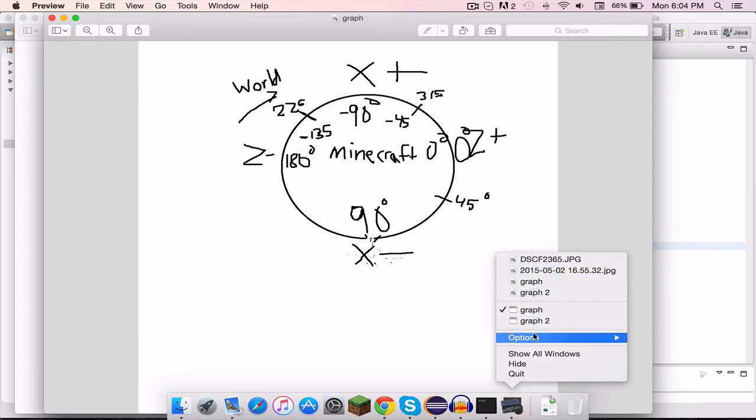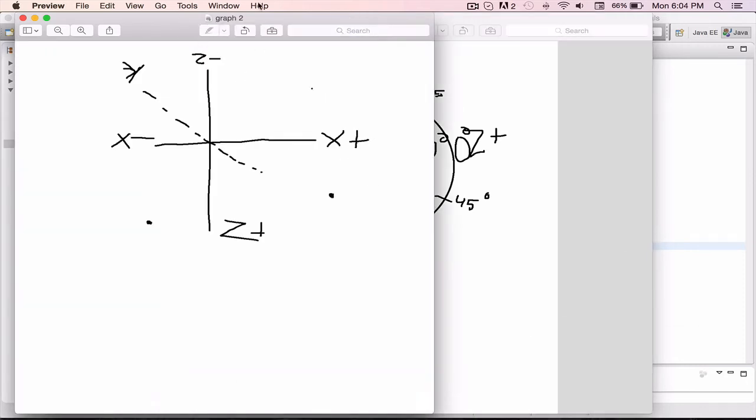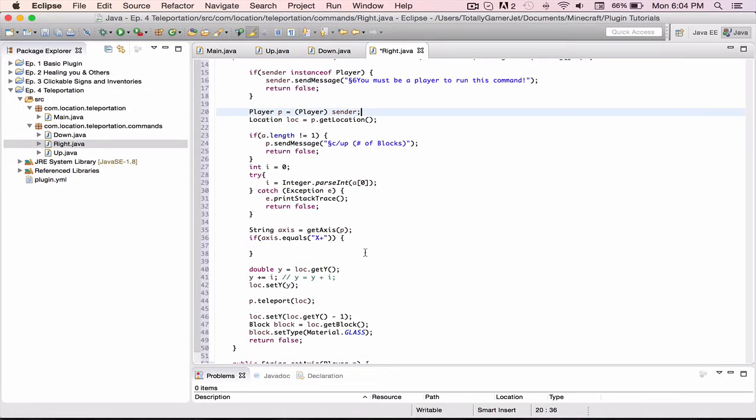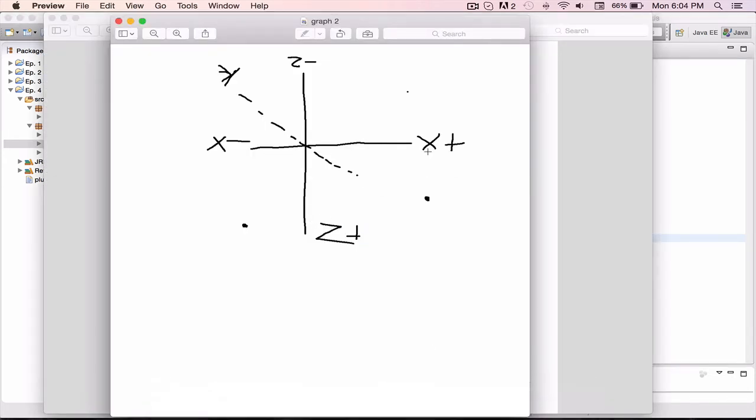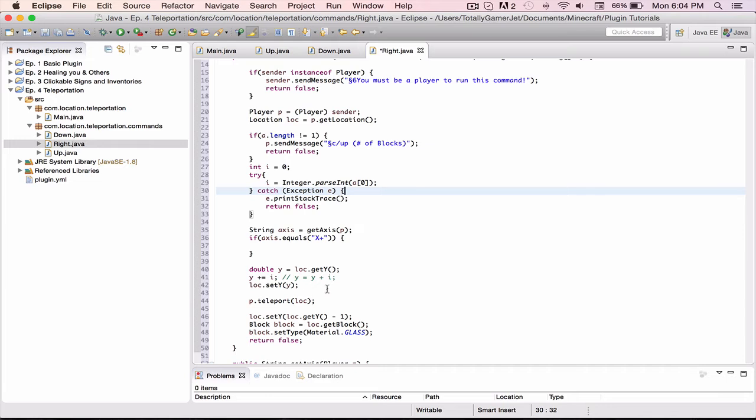Let's look at our graph over here, graph 2. So graph 2, if we're looking at the positive z and we want to go to the right, we want to add to z. See, we're on the positive z, so we're going to add to z so that it moves them to the positive z axis. So you see, we go to the right, and it says add to z. So it's really simple.